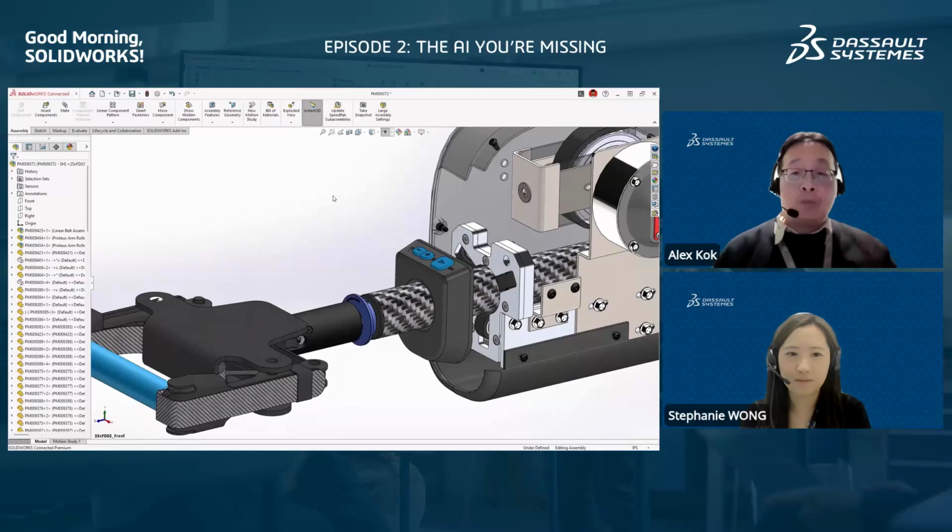There's no need to predefine any mating conditions or rules at all. Wow, it snapped into position very smoothly. I like it. Alex, let me challenge you a little bit more.